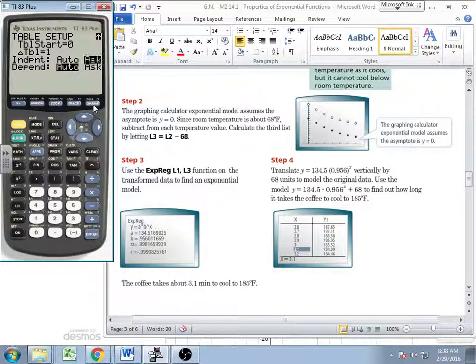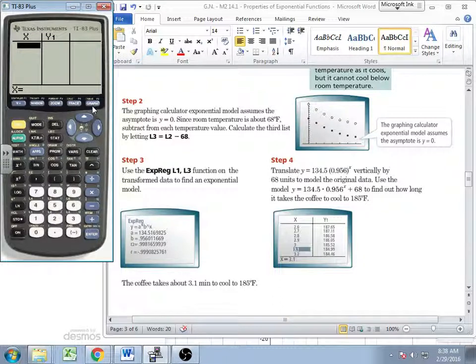Now I can come back to my table, and now it wants to know what I'm asking. Well, what I'm asking is how long has it been in the cup? So, when it's been in the cup 2 minutes, when it's been in the cup 3 minutes, and I see I'm getting close to my 185, so then I can start getting more precise. 3.1, 3.2, and we see right there is where I passed it. So between 3 minutes and 3.1 minutes, so right around 3.1 minutes, it dips below that 185 degrees. So that's how they got that answer right there.